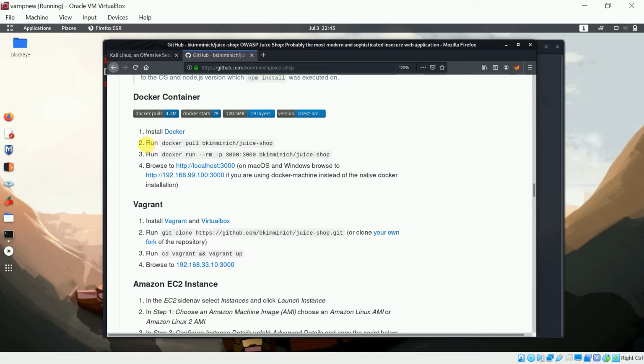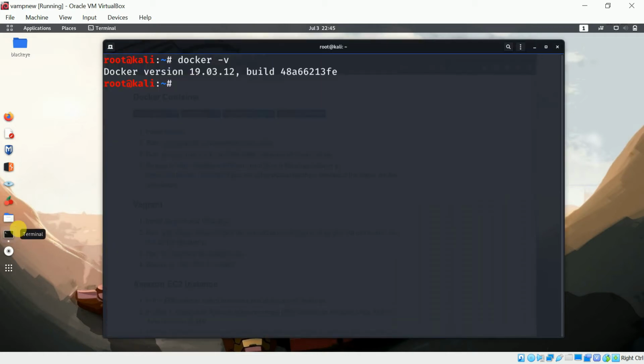As the second step says, we have to run this particular command on our terminal, and it requires the usage of Docker. So we have to start Docker first, and then we will run this command. Get back to your terminal and start Docker first. In order to start any service on our Kali Linux machine, we type service, the name of the service, that is docker, and then start. Hit enter.